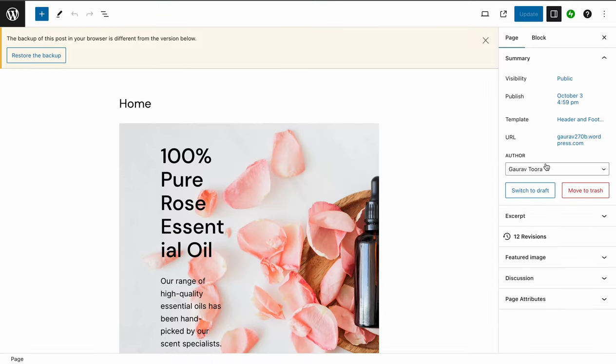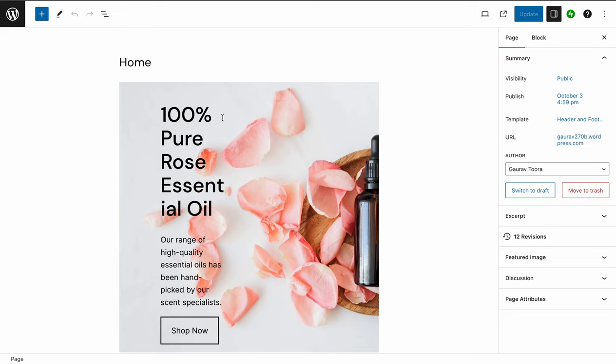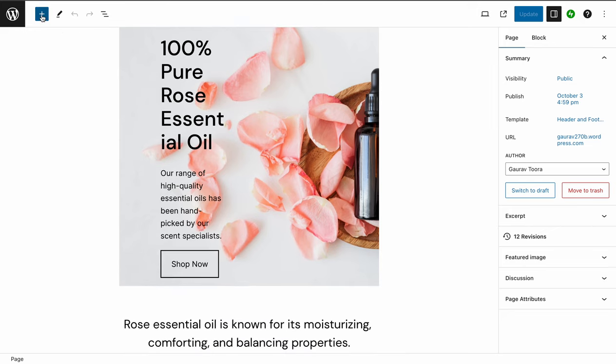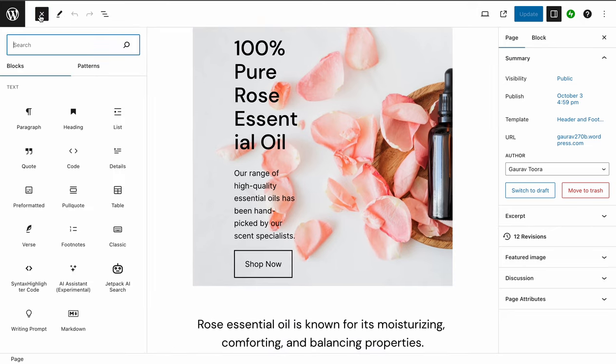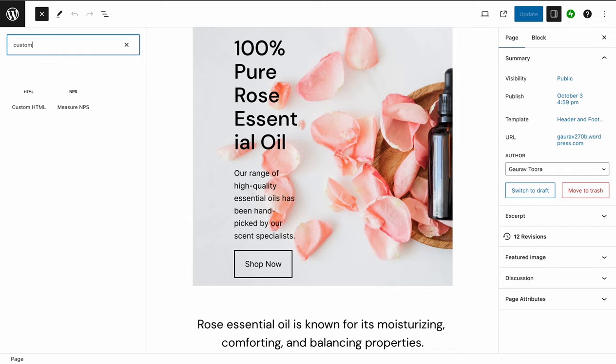Once in the editor mode, we just need to add a custom HTML block. You can add a custom HTML block by clicking on this plus icon on the top left. Search for custom HTML. Now simply drag and drop this block to the location where you want to embed the game.